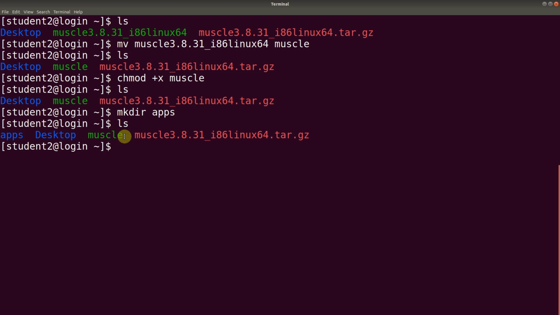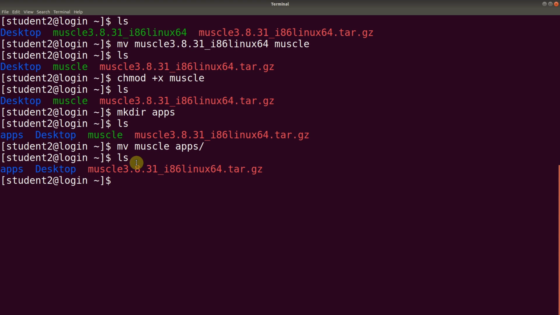We will now move the executable file into that directory. We therefore say mv and then we indicate the name of the file, which is muscle. And then we specify the directory that we are going to move that to, in this case apps. Let's do an ls. Notice the file is no longer being displayed here because we've moved this to a different directory, which is apps. So if you should do an ls of apps, you get it there. So ls apps. There it is.